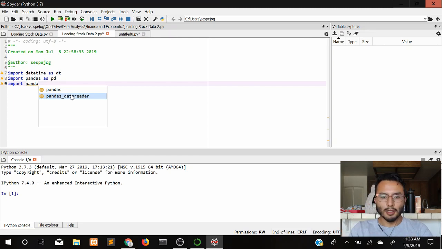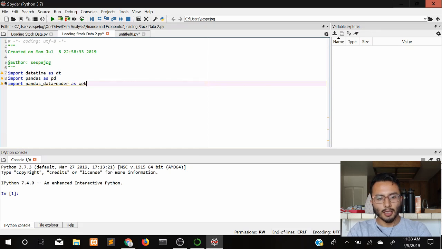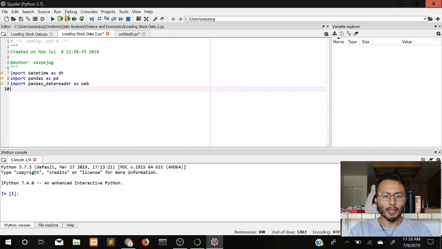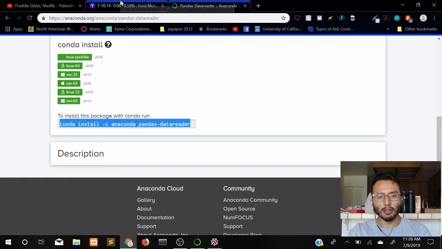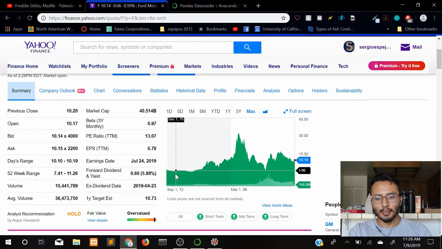All right, pandas datareader. Enter as well. So the cool thing about Spyder is it tab completes for you, just as if you were using Sublime or Atom. So we're gonna use these three libraries, and now we're gonna start our code. So what you can see here when we go on Yahoo online, you can see that it's time series data, right?